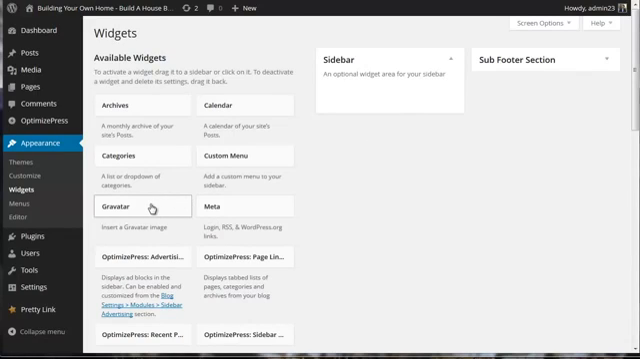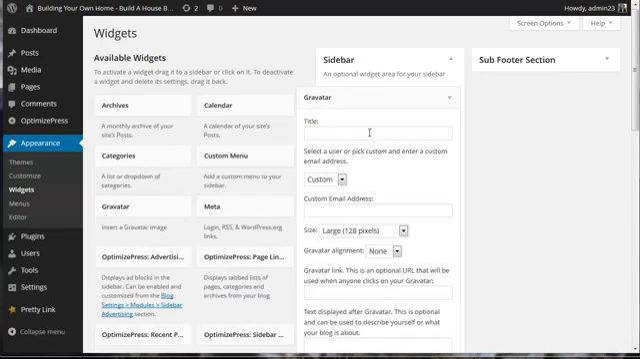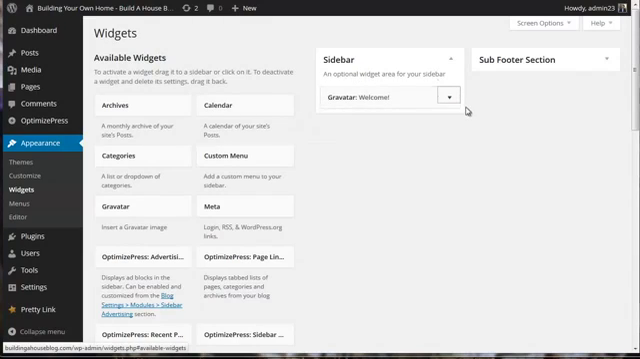Here's Gravatar. Let's drop this right here. I'm going to put welcome. Okay, so let's see where we're at. We went ahead, we dragged the Gravatar widget into the top sidebar. And I'm going to close this. We want this featured first.